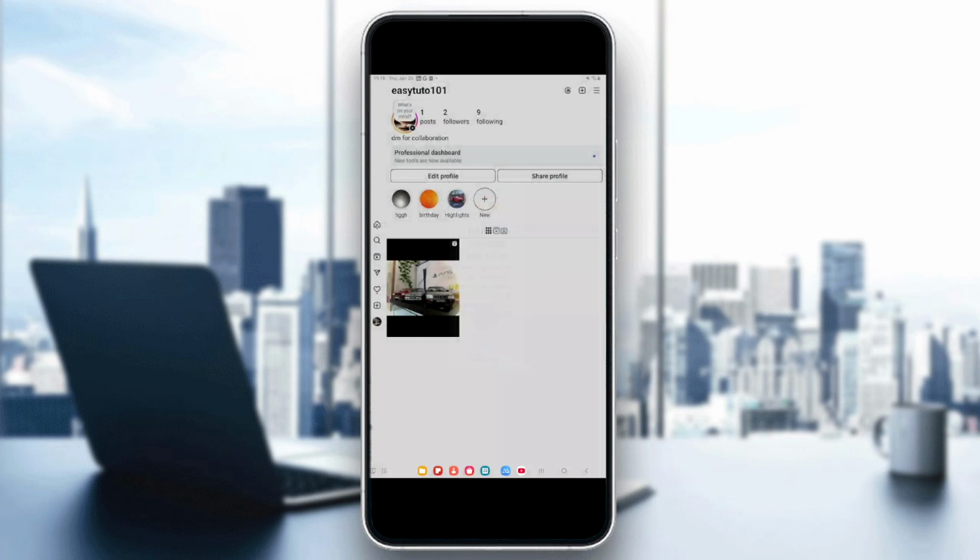For additional tips, use custom designed cover images for a professional look and organize highlights by themes like travel, recipes or work, and update them regularly to keep your profile fresh and engaging.